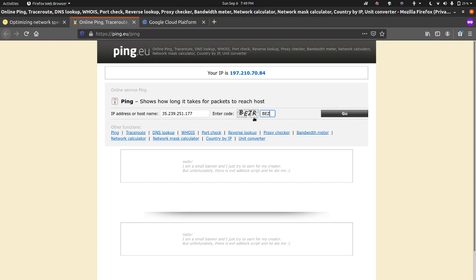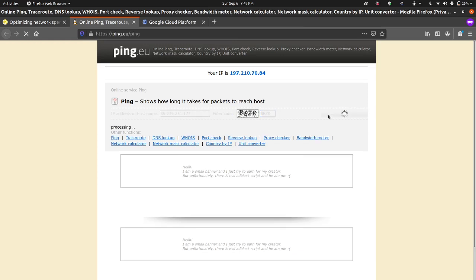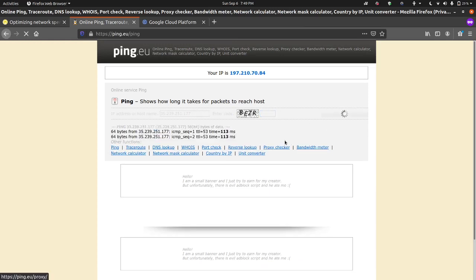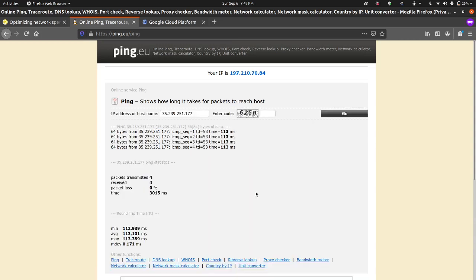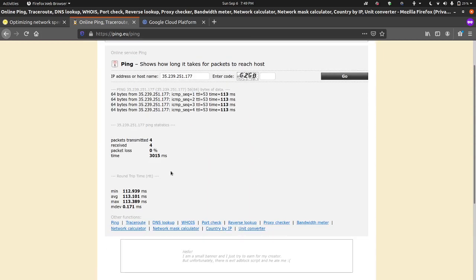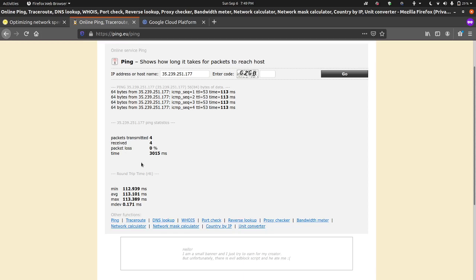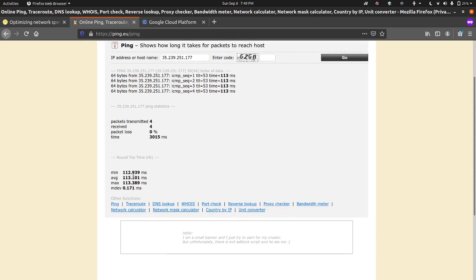Okay, and then go. All right, so it's going, and it's returned. So packets transmitted 4, received 4, packet loss 0, time 3000 milliseconds. Okay, minimum is 112 milliseconds, average is 113, max is 113.